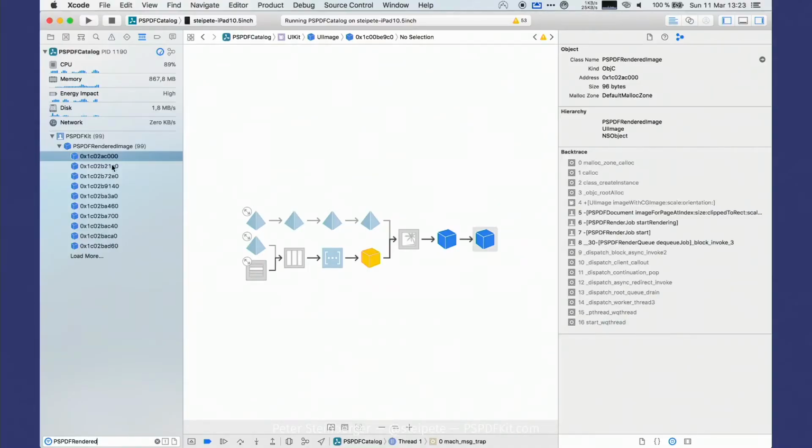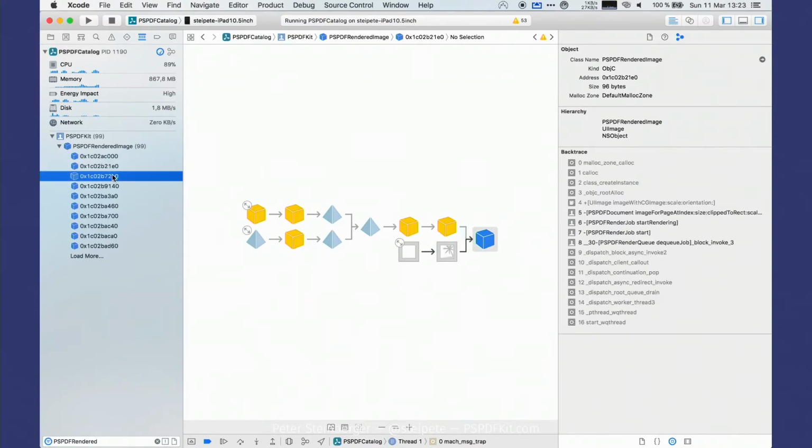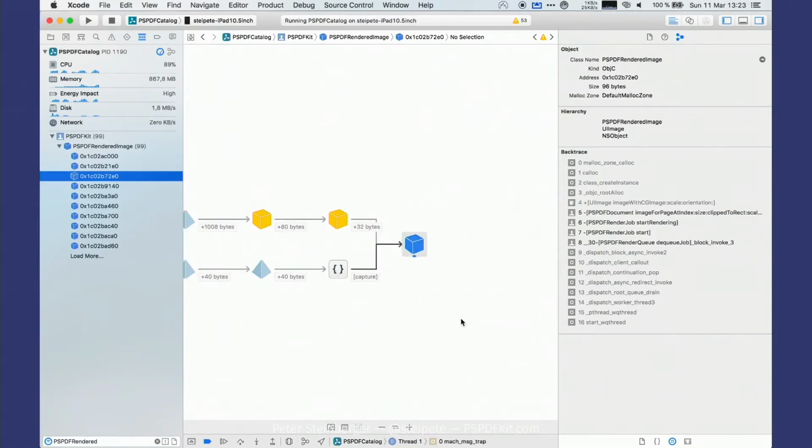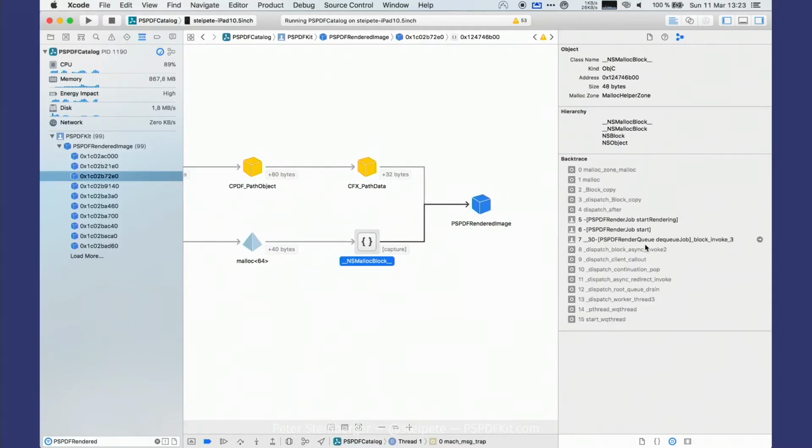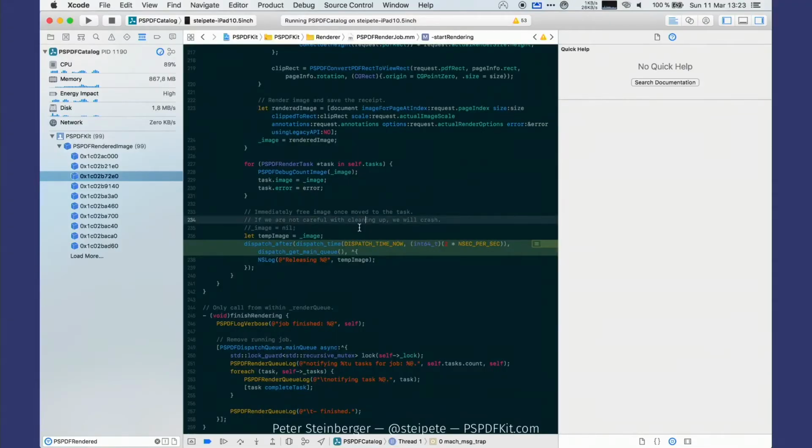And instead of filtering for UIImage, I filter for, in my case, PSPDFRenderedImage. And then I see just the instances that I'm interested in. And you see there are still too many around, 99 in that case. And when you select a few, you see exactly who retains these images.